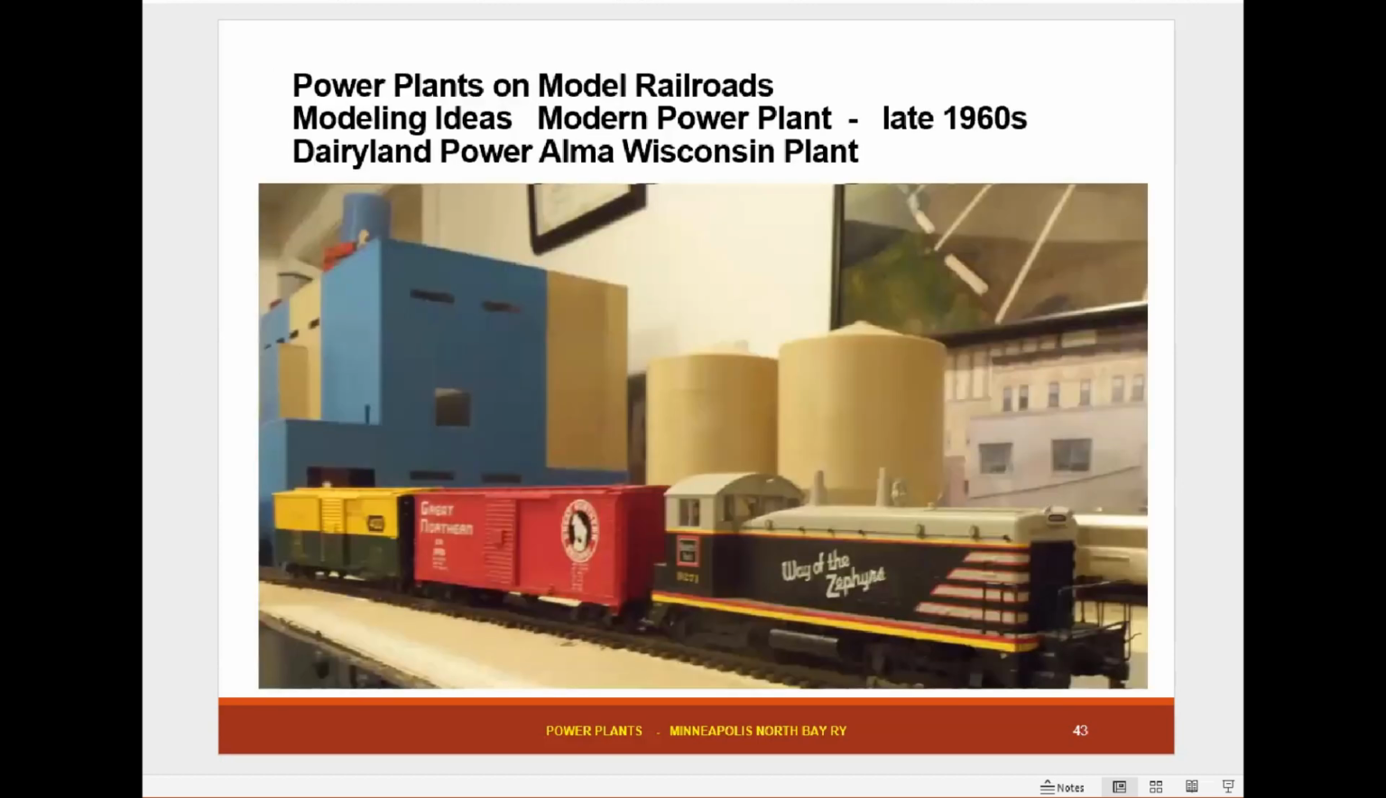Now, one of the modelers is building the Alma plant, which was built in the 60s. It's obviously scaled down. I'm not sure who makes this kit, but it's a nice kit with tanks, oil tanks, and then there's a maintenance store for the turbine, and then there's coal unloading.